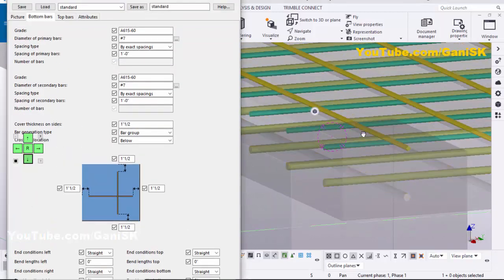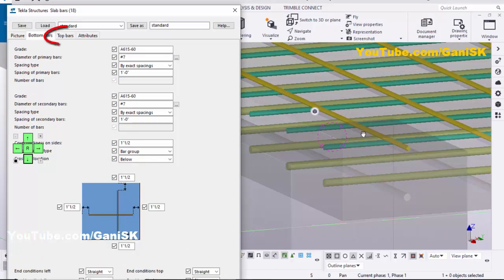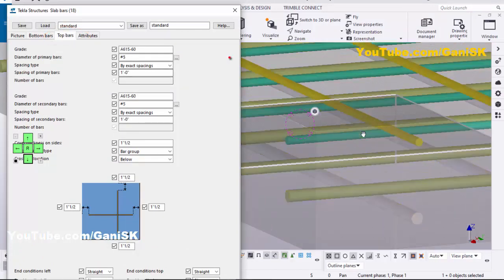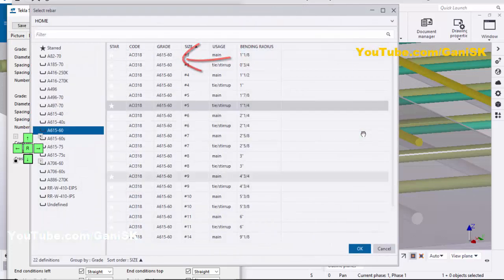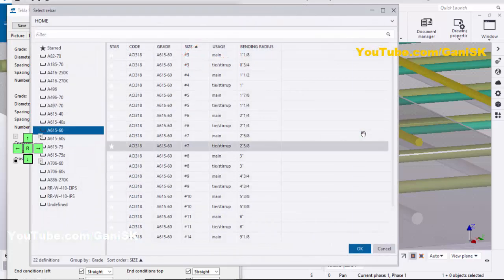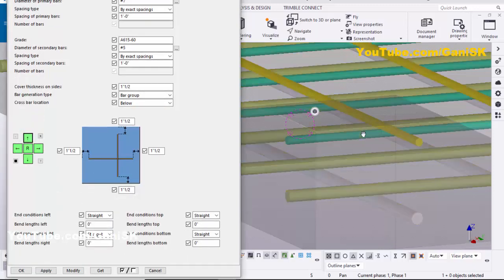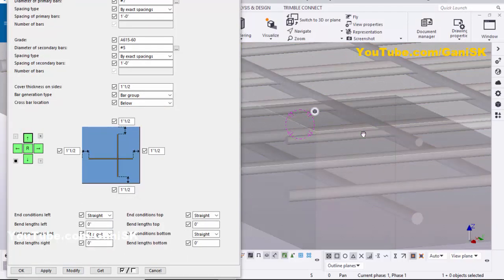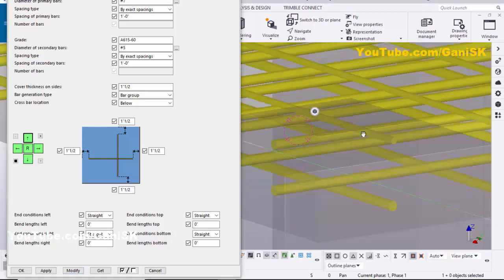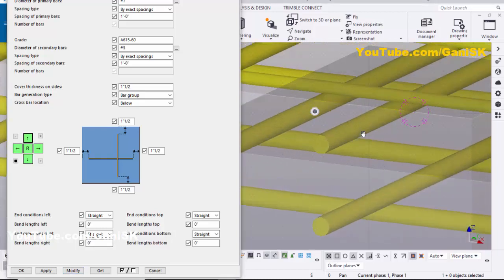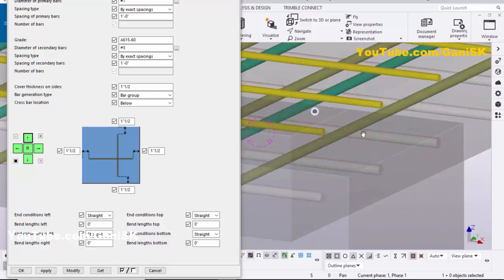For example, click on this arrow and click on this top bars option. Now we're going to change this primary bar size also. Click on here, select size 7, then click on OK. Now select this reinforcement, then click on modify to see the result. You can see now these are the primary bars for the top side and these are the secondary bars.